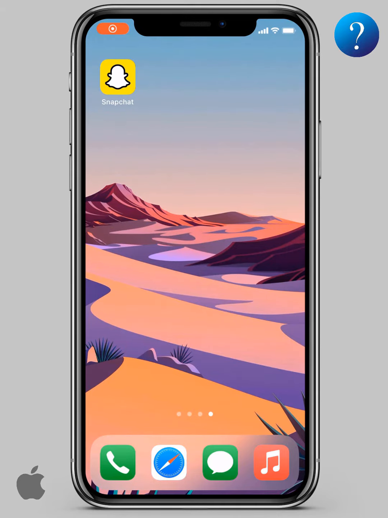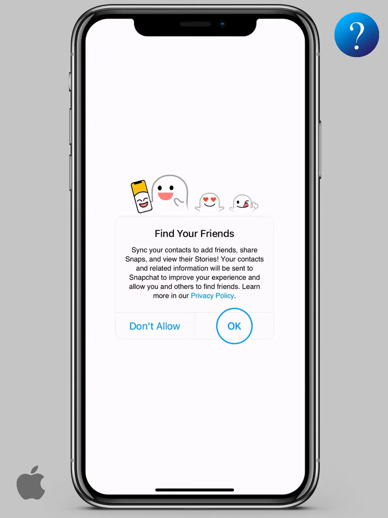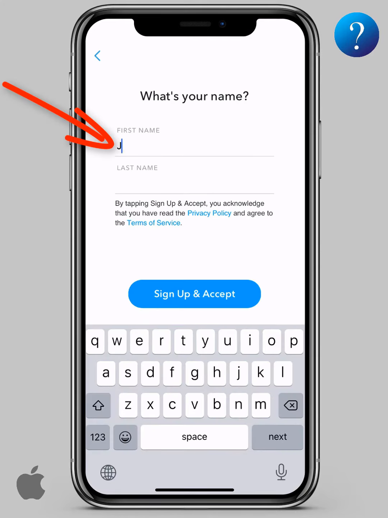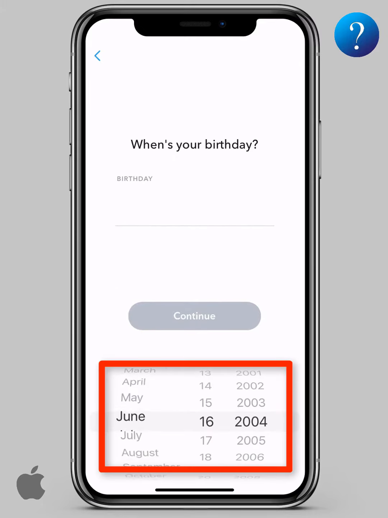Let's get down to business. Open the Snapchat application. Click Sign Up. Here, Snap asks to sync your contacts. Choose what you want. Type your first name and the last name. Now, click Sign Up. Here, type your birthday or choose from down here.